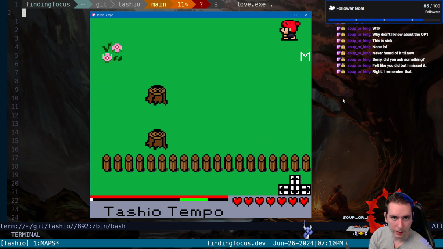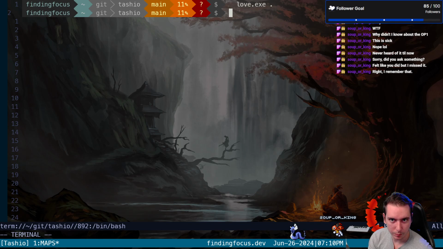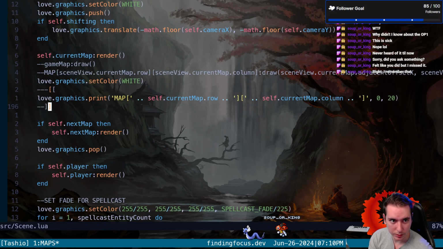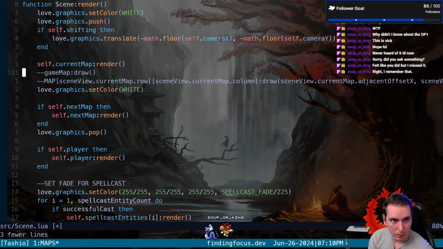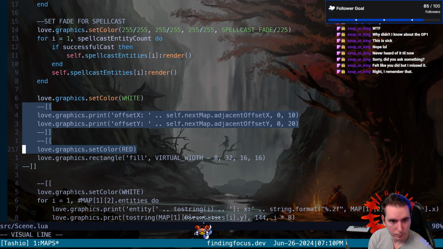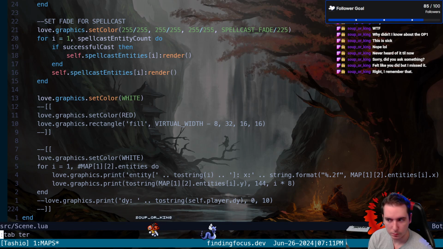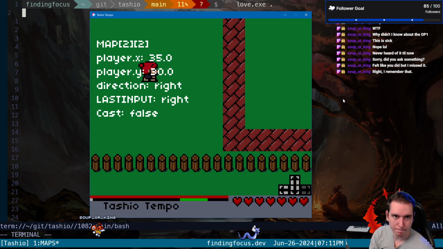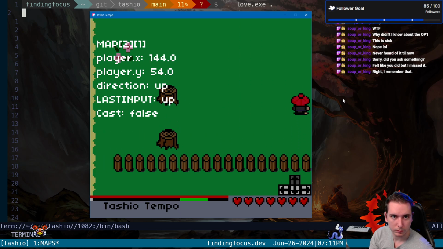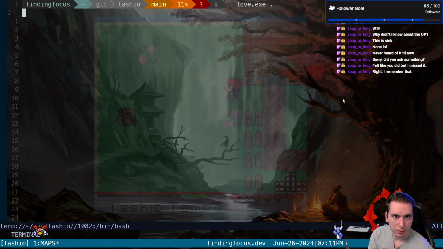Okay, well, we're rendering the map. I think we've got it on the one debug, so I think we're good there, actually. Sweet.